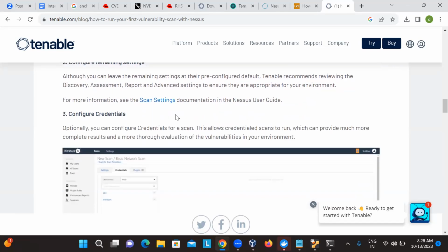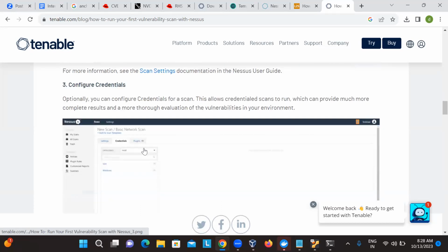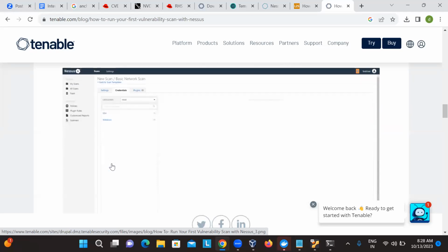And the next one is, after settings, we have to set up the credentials. Credentials means how do I log into those target machines. Is it Windows based or Linux based? If Windows based, it will ask you for a username and password. If it is Linux based, it will ask you for the SSH username and password of those machines here.